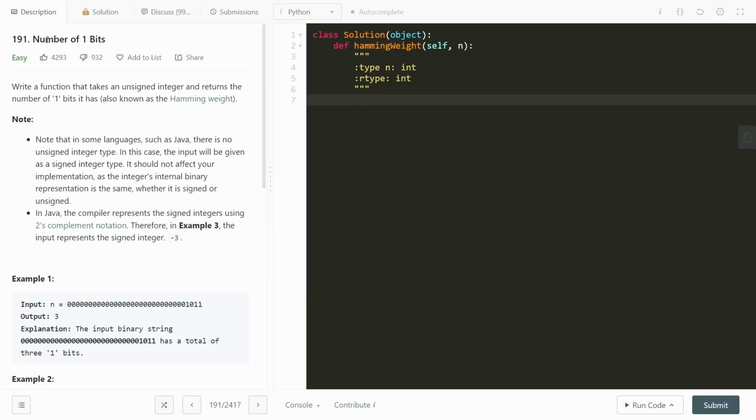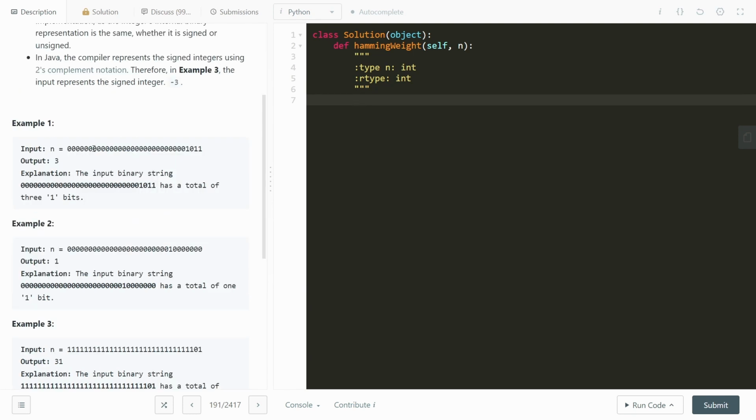What's up guys, this is LeetCode number of 1 bits, and I'm going to show you 3 different solutions for this problem. We'll start with the most naive solution and work our way to the best. So this question gives you an integer, and you're supposed to count how many ones there are in the binary representation of that integer. For example, this is 11 in binary, and it has 3 ones here.